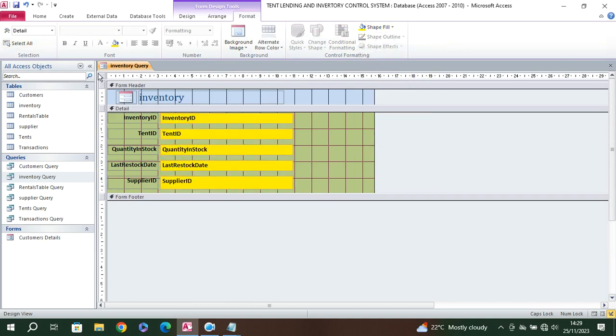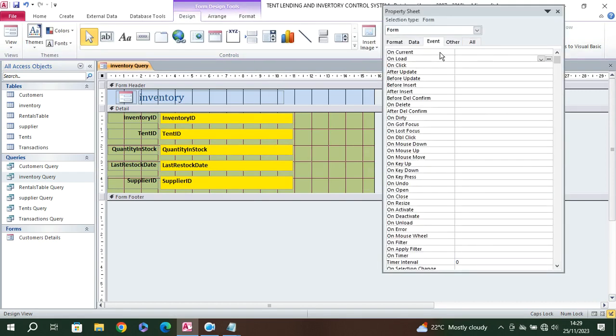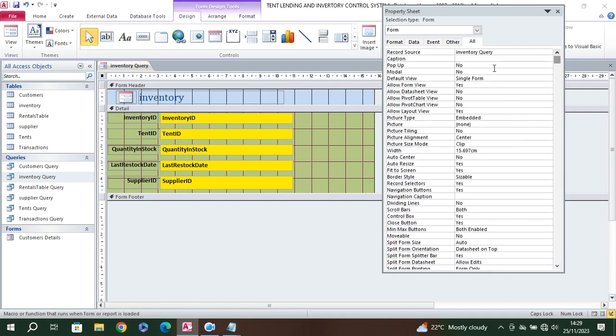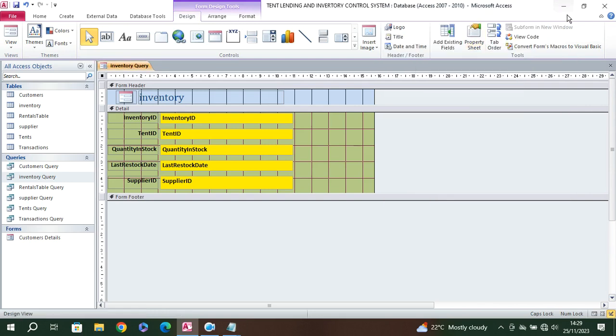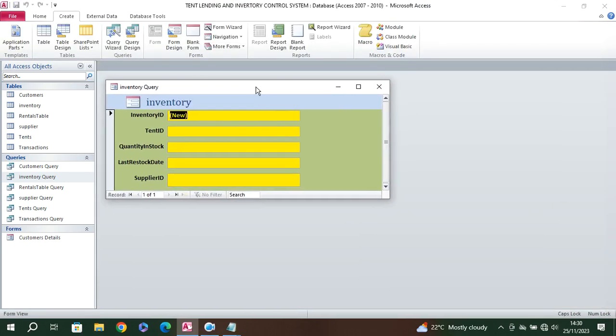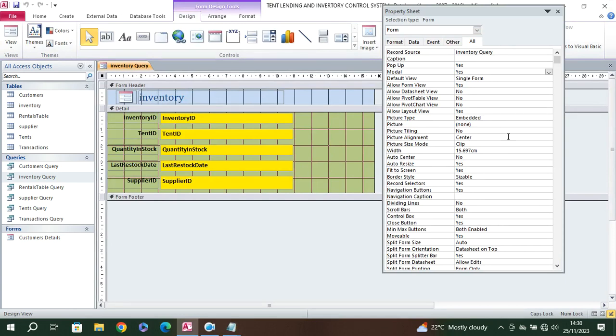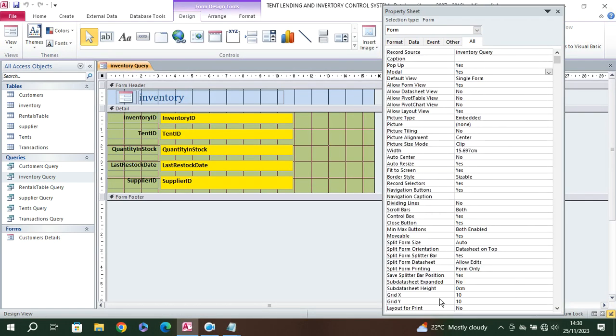Then do the same, hit select all, go to design, go to property sheet, go to all, pull this up, go to pop-up, yes, modal, yes. Then this one now takes us to a new form. You see this form, the way it looks. Right click, go to design view. We want to remove the navigation buttons. Go to property sheet. Again, make sure this one is visible all the way.